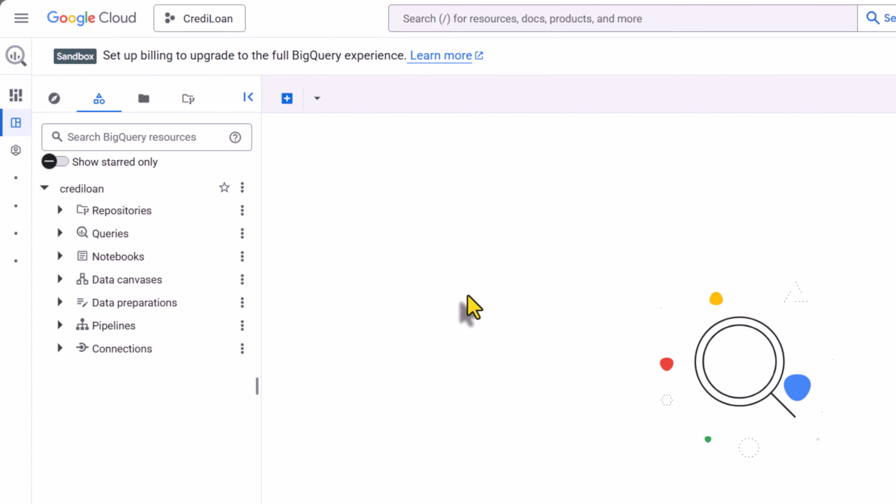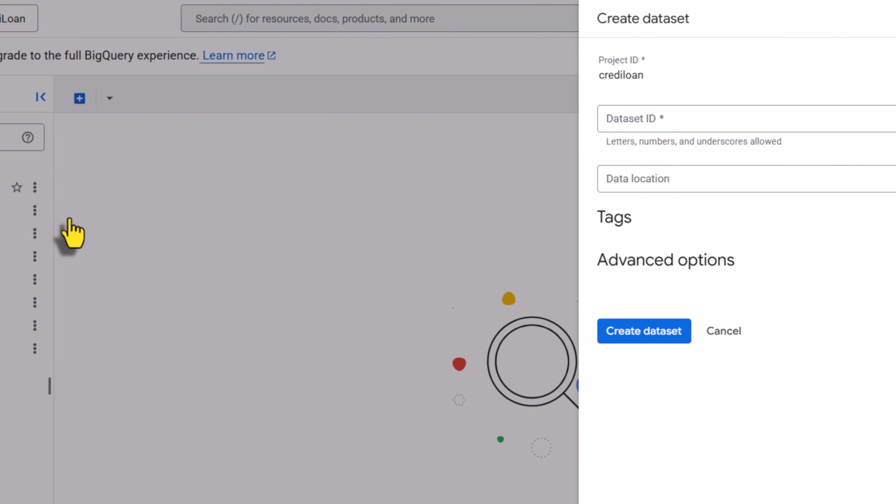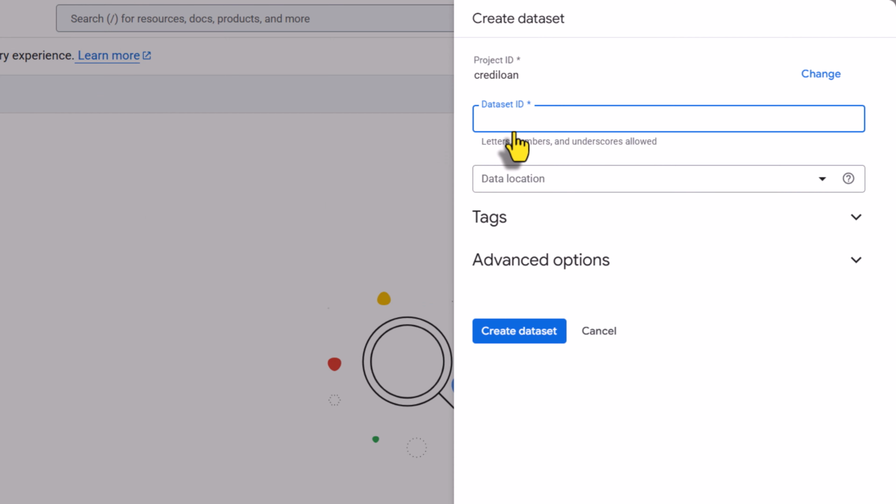All right, now I'm going to create a dataset. How can I create a dataset? Just go there and create a dataset. I'm going to call it, for example, credit data. Let's say bank data. This is much better.